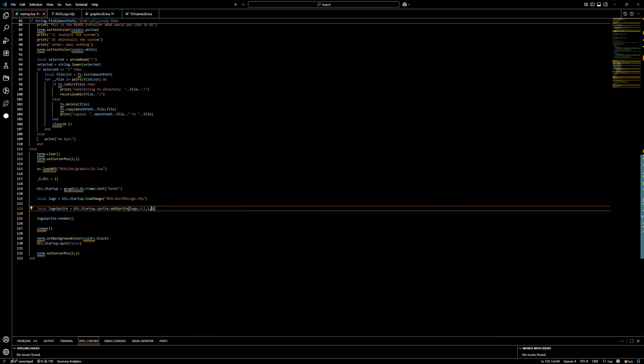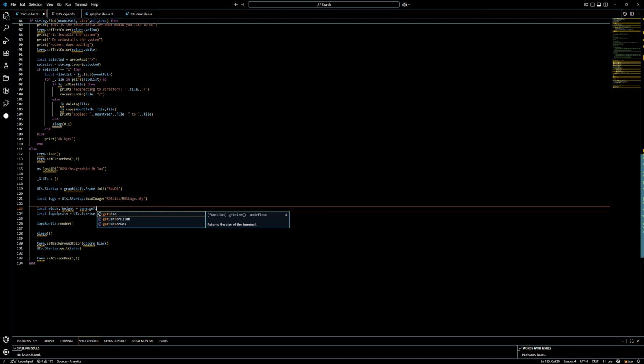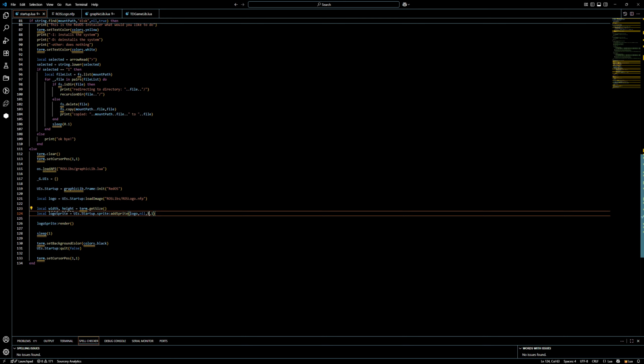But again, I want it to be centered, so what we need for that is actually we have to know how big is the screen, which we can get by, I'm just gonna go size, width and height equals term.getSize. That's good. But what does that help us? Well, what we can now do is we're gonna use math, or no, let me just introduce that later. We're gonna take the width minus the length of our logo, and divide that by 2.